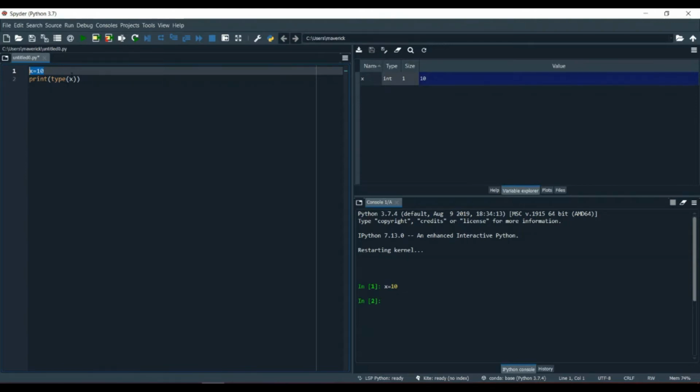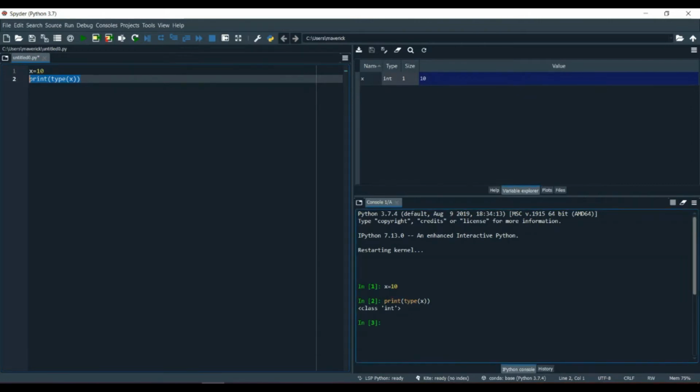Now if we run this print type x and press F9 again, you see here it says class int in the output screen of the IPython console. It means it has a data type of int.